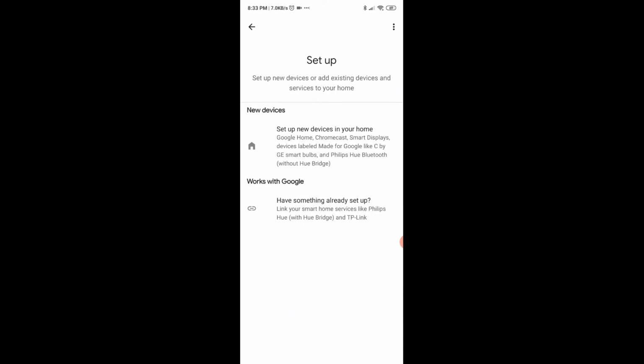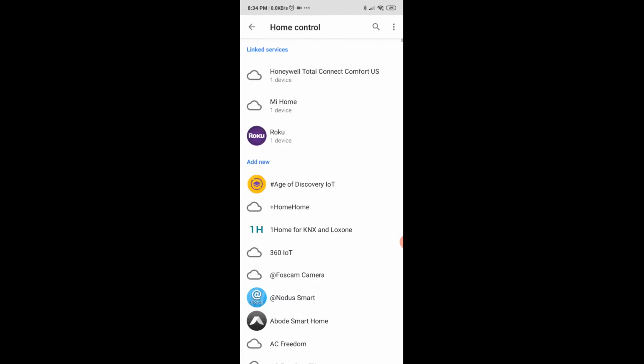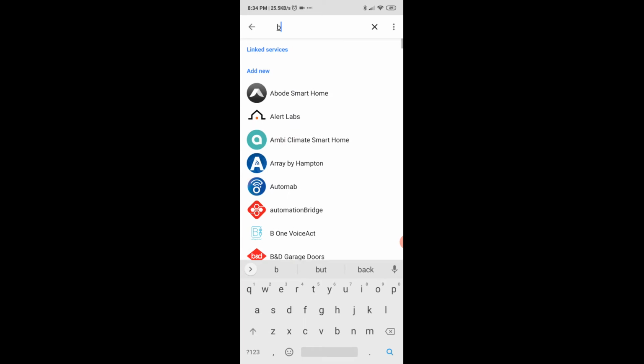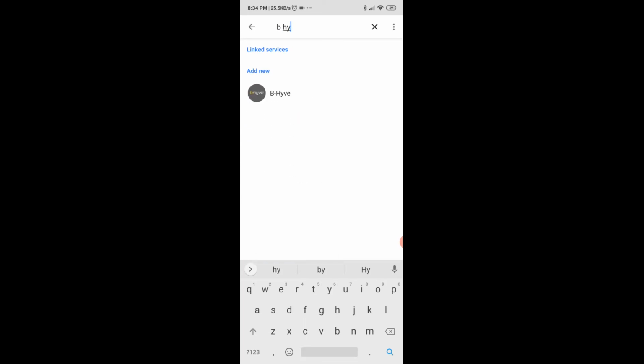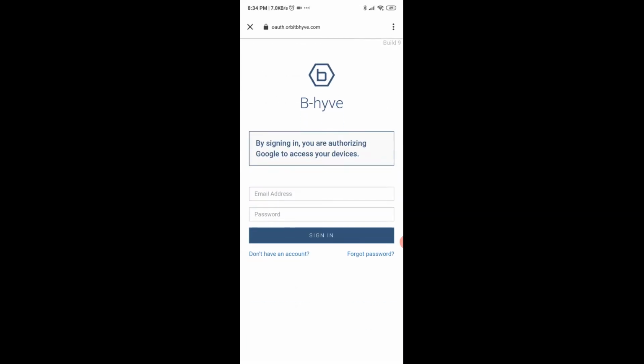And try searching it by the new devices, but I was not able to find it. Second option is works with Google, and it gives me a list of devices here in the search. I'm going to search for B-Hyve, and I do find B-Hyve here. Selecting it will take me to the B-Hyve website.